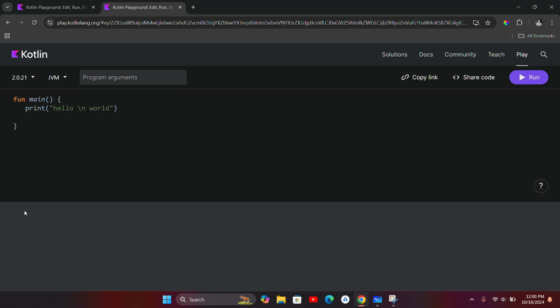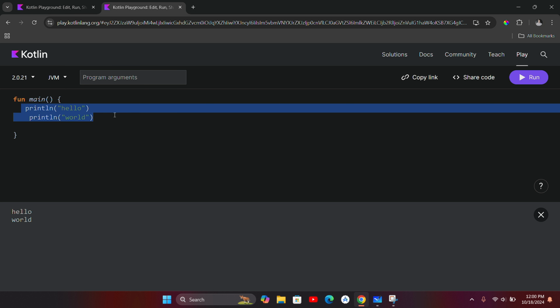Just run the code and you can see hello and world is printed on two different lines. Okay, but we prefer println, so we prefer this one in which we write hello, just copy it, and world. Okay, as you can see, both have been written on different lines, hello and world. So this is the better approach.